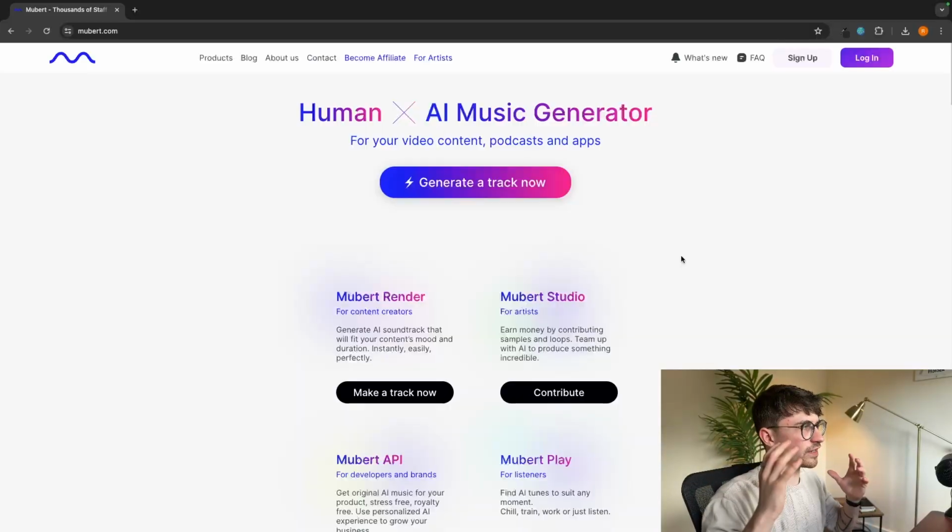All of the AI music generators on this list are either free or they have a free plan, and of course with some of these you can upgrade for more credits or the ability to use these commercially. Jumping right into this, number 5 is Mubert.